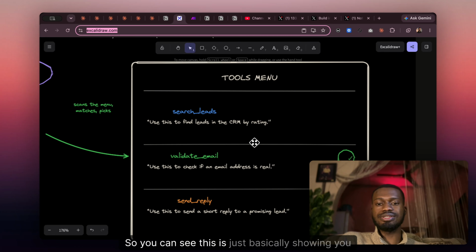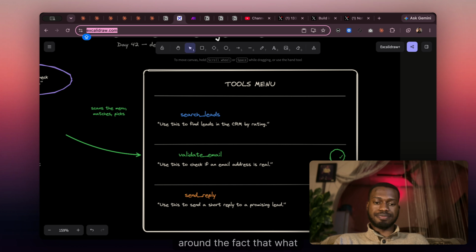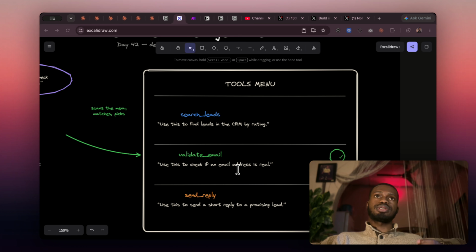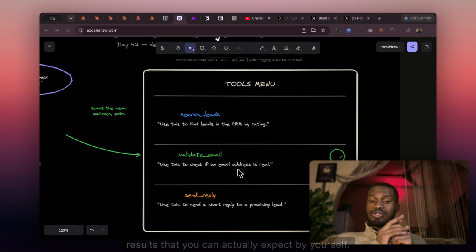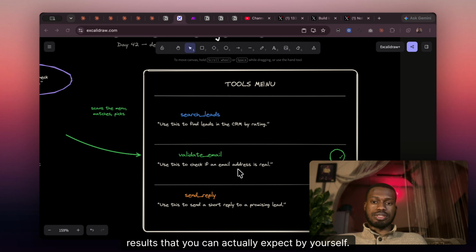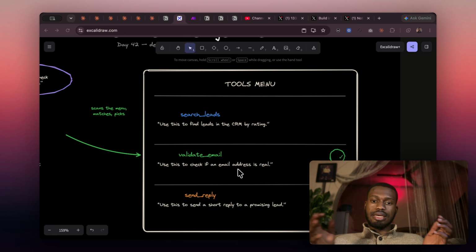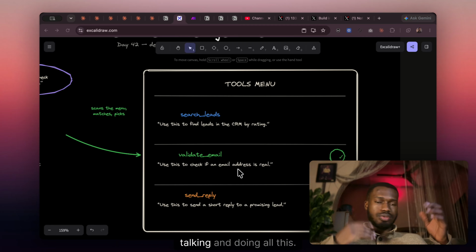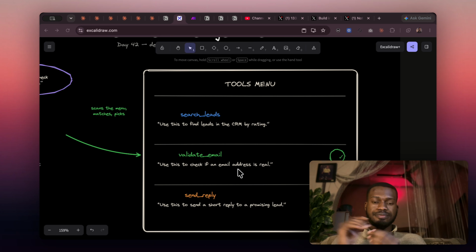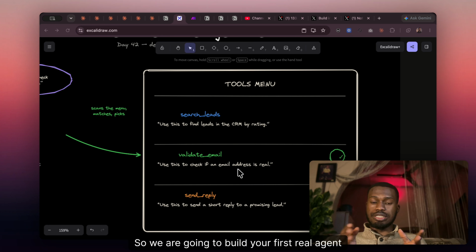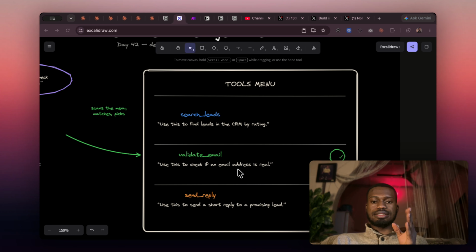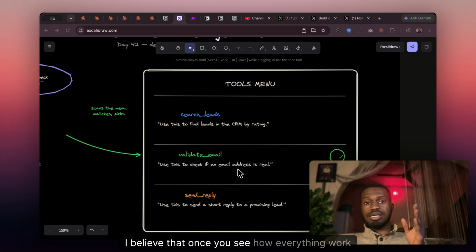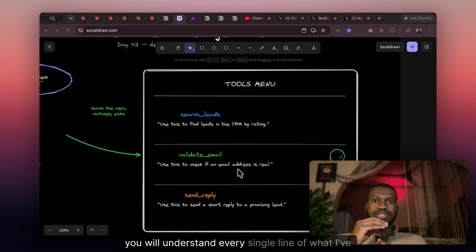So this is basically showing you that if you can prompt your agents very well, you'll be able to arrive at a result that you can actually expect. Unlike today, tomorrow we are going to stop talking and start building. You are going to build your first real agent inside make.com, and you can do it on the free plan, right? Once you see how everything works, you will understand every single line of what I've said here.